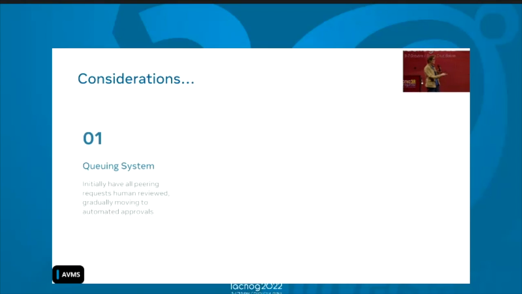So there were a couple of considerations while setting up this. First off, like I said before, we wanted to make sure that there was a queue. We didn't want to just configure sessions willy-nilly without a human looking at them. So to start off, every request was reviewed by a human. Gradually, we're moving to more automated approvals. This would be the case, let's say, where you come to us and you're requesting sessions at an exchange where you already have some. That could probably be auto approved. Or for example, you have route server traffic and you're requesting a session. Maybe that could be auto approved. There are a couple of different cases, right?